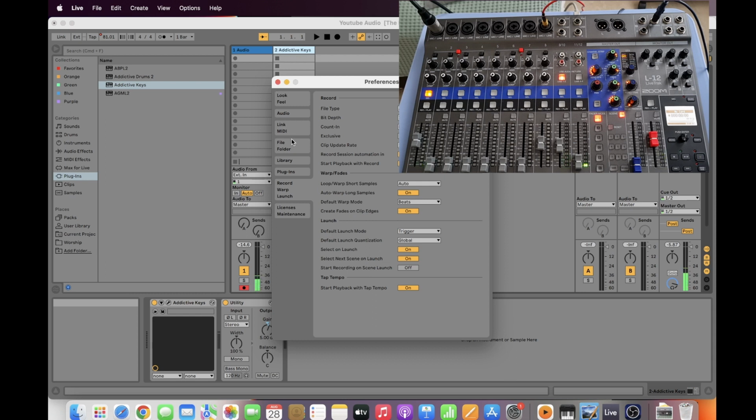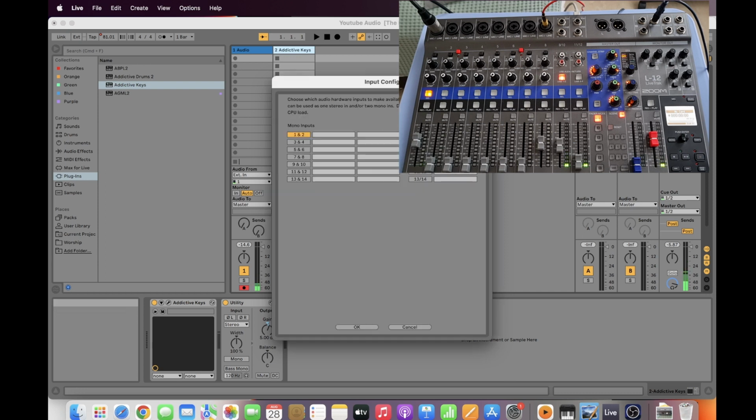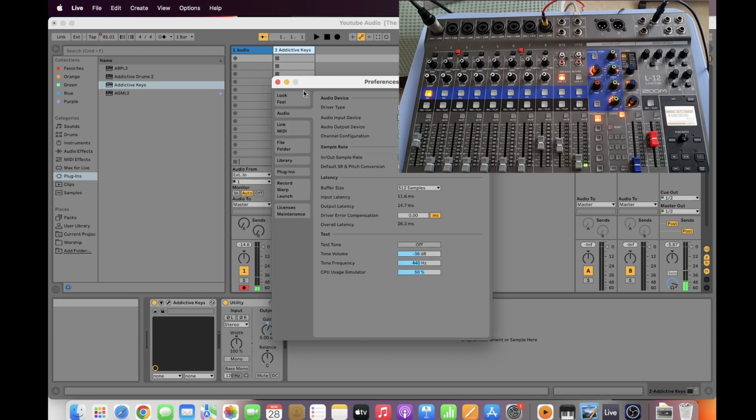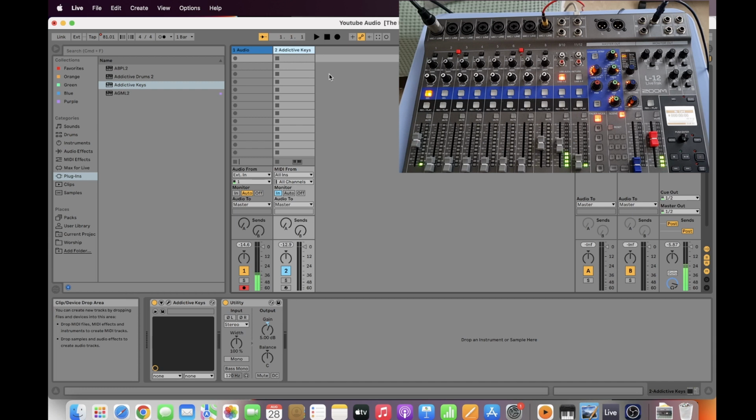Additionally, because my drums are coming from line 8, I have to enable line 8 in the input configuration. So lines 7 and 8 must be enabled for mono and stereo inputs. For keyboards, as I mentioned, because it's coming from the USB interface, I don't need to arm anything anymore. I just need to switch on these input configurations. That's it.